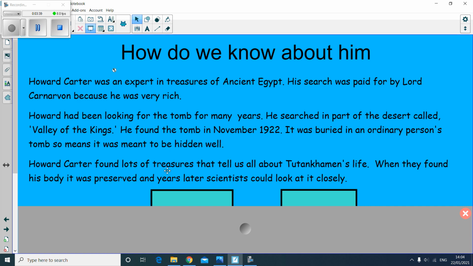Howard Carter found lots of treasures that tell us all about Tutankhamun's life, and when they found his body, it was preserved, and years later, scientists could look at it more closely. So that's how we know all about Tutankhamun.